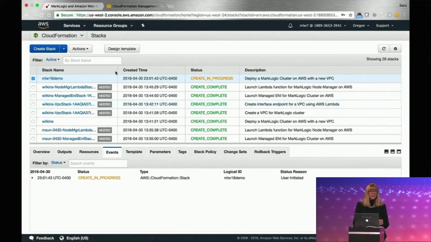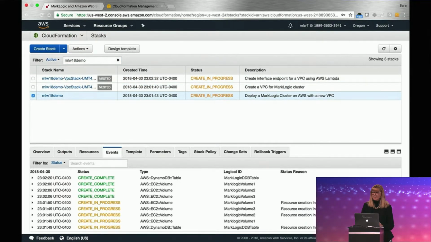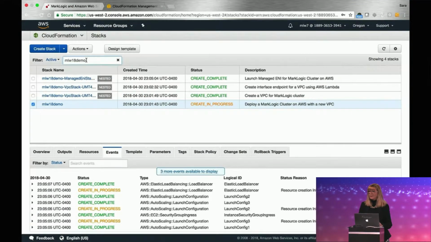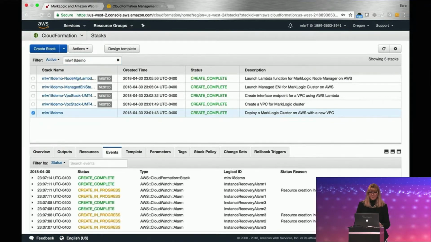Now I'm using the training account here, so there's a lot of stuff. This is why I added that metadata so I can search on MLW18 Demo. And you'll see this creation happening. This is where I had to speed it up a little bit. You'll see things start to turn green. When everything turns green, then that means that everything is ready to go. Again, it takes about 8 to 10 minutes.